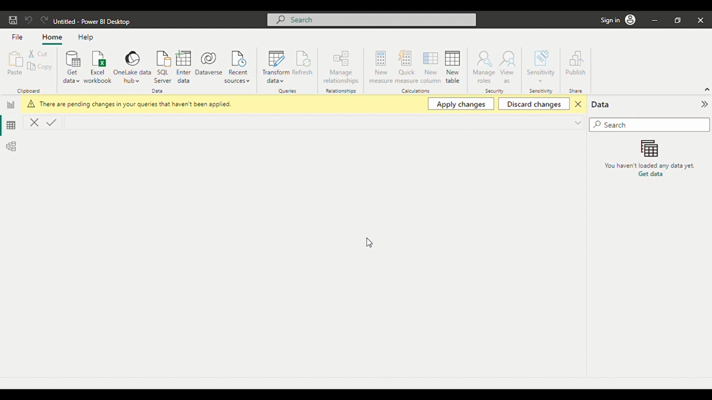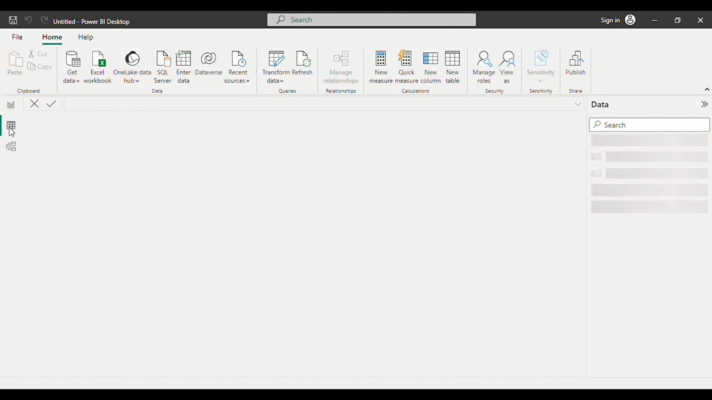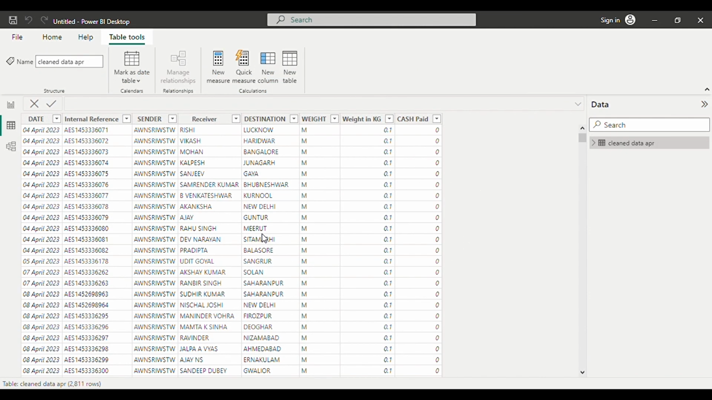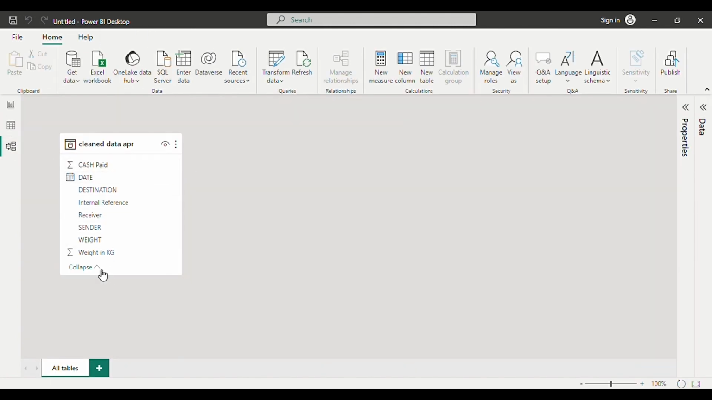So now the data is loading into our model. Basically in this table, the data will be loaded. There are 2811 rows. As we saw that there were some errors, but for now we will just ignore that and move forward. So this is our data, and this is the model that it created on its own, running the algorithm that it had. Now you can see that we are having weight in kg, destination.